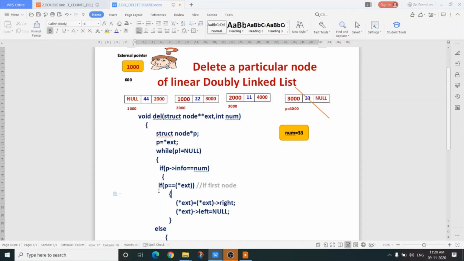So first I check if it is the first node. How can you check? If p equals star ext. P is 4000, star ext is 1000. So this is not the first node. Come to this else portion.